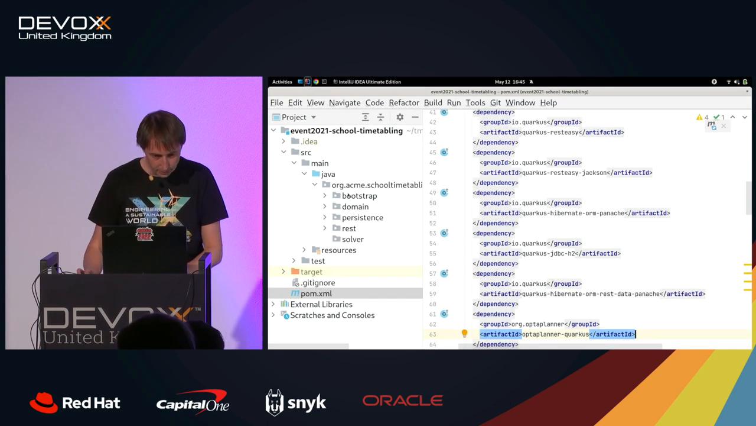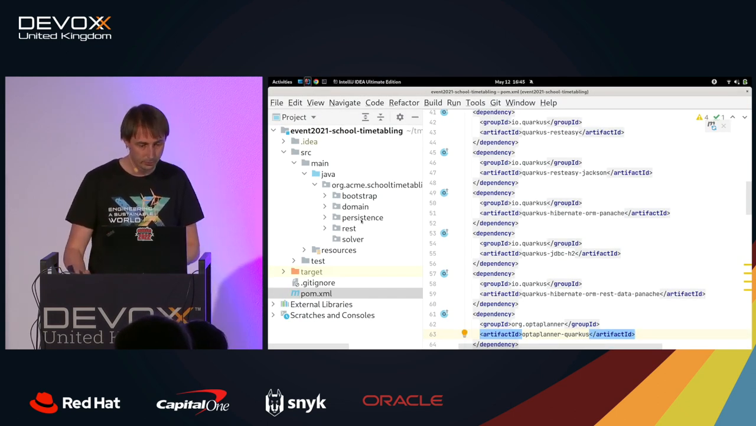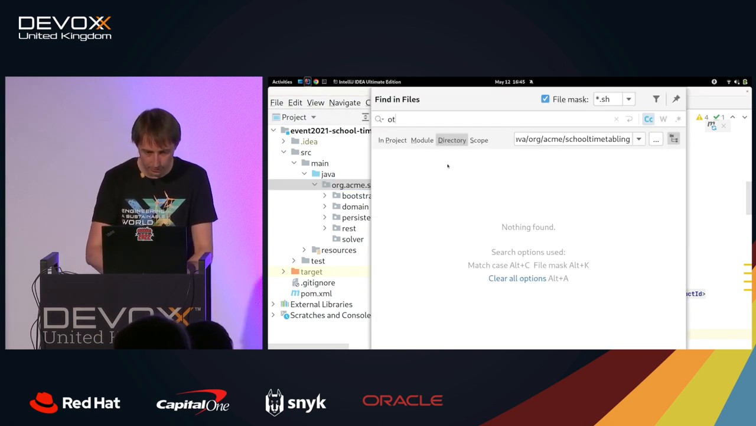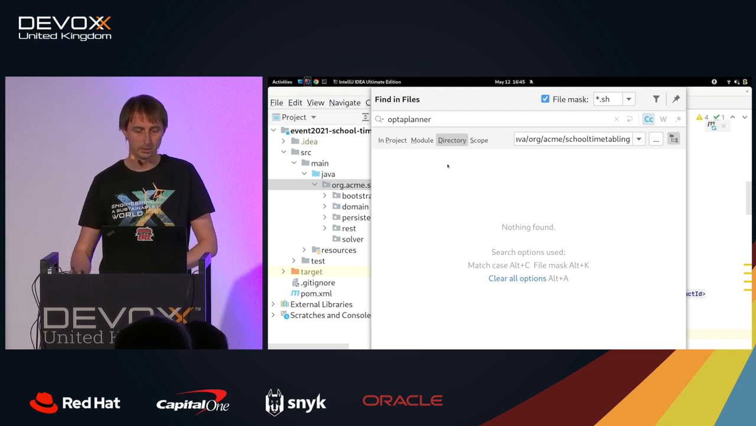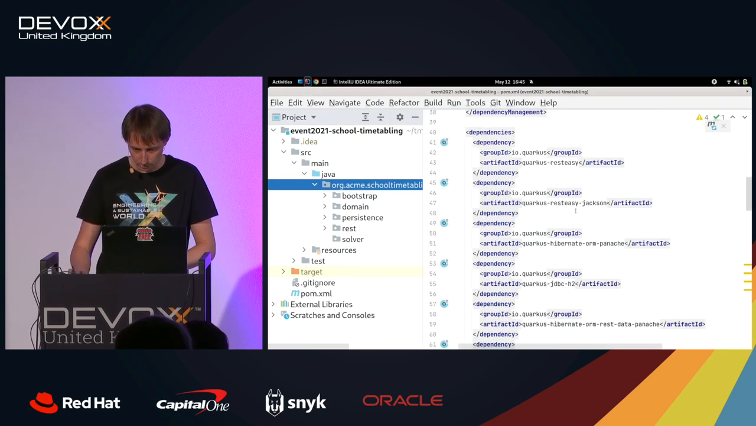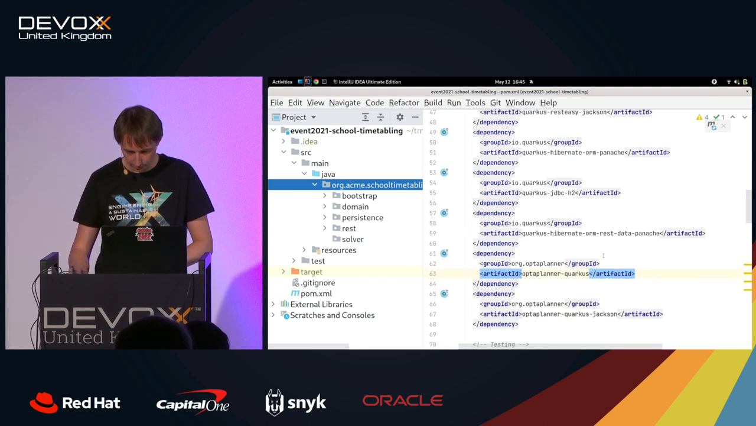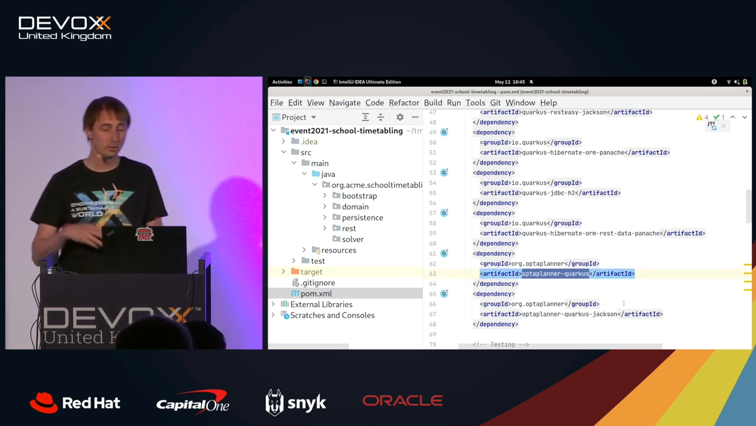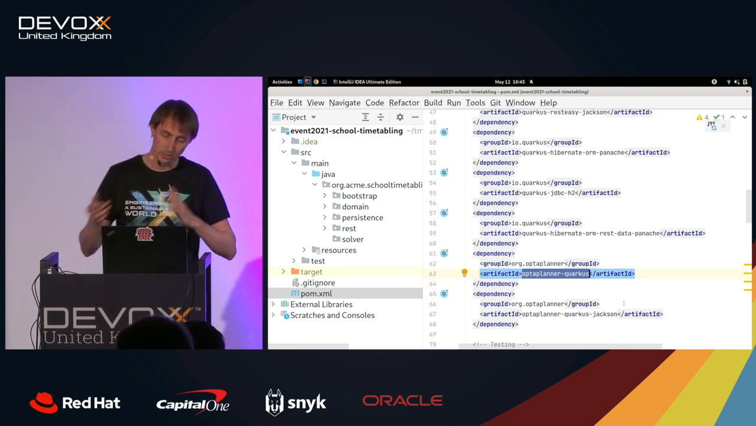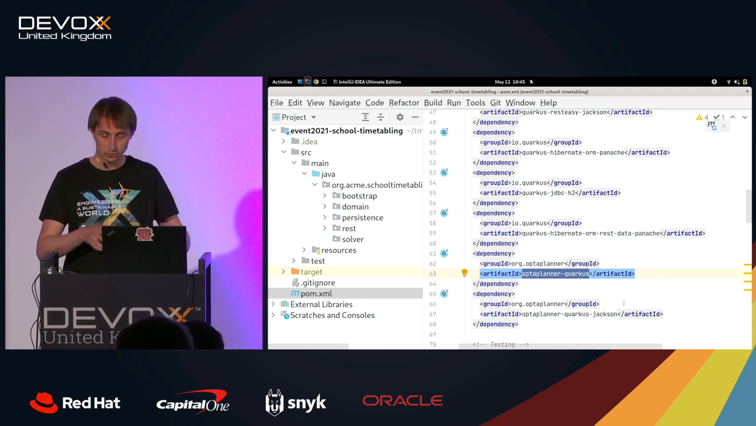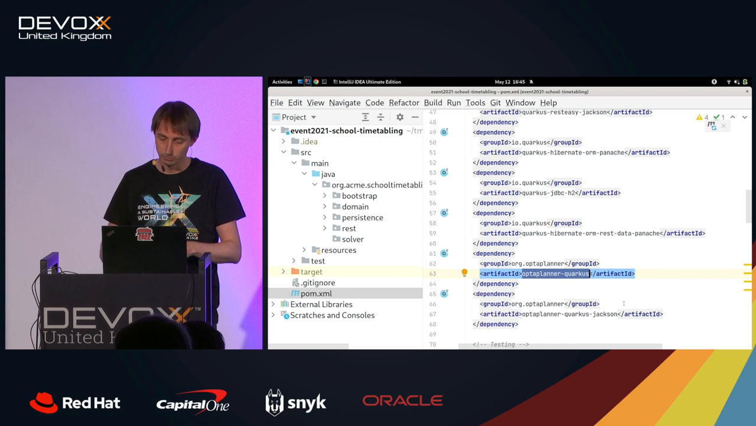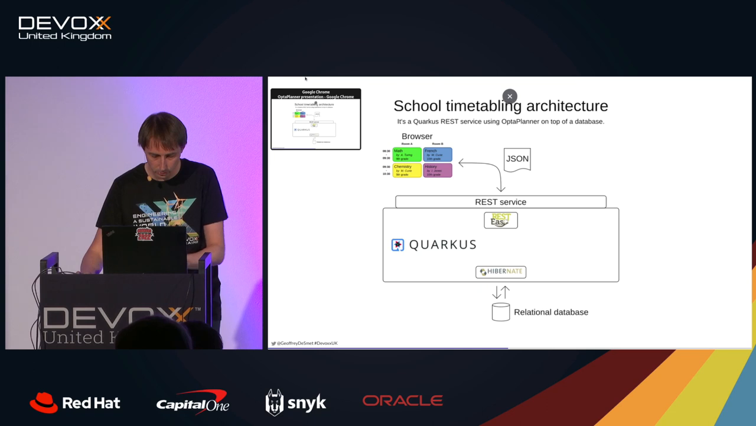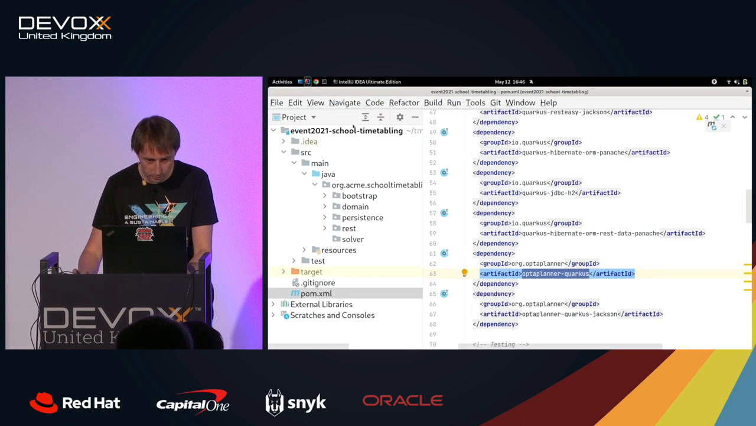I have that here. So this is the application. There's a bunch of code in here, but just to prove it, if I go in here and look for, let's say, OptaPlanner, you will see there's no OptaPlanner in here yet. I have already put OptaPlanner in the POM, so it is already in the classpath. You can see that here I've taken the OptaPlanner Quarkus extension. If you would have used Spring, you would use the Spring Starter. If you would have used plain Java, then you would just add OptaPlanner Core directly. But this makes it a bit easier to integrate.